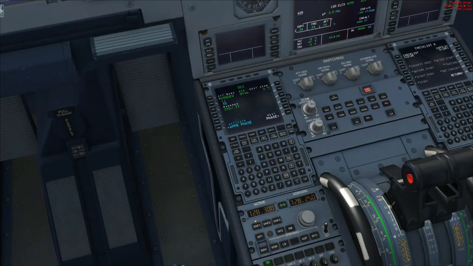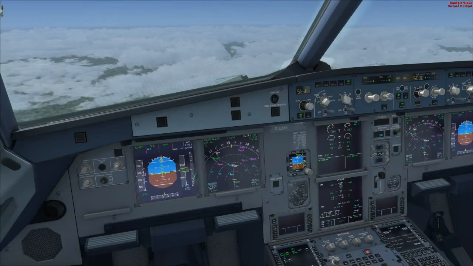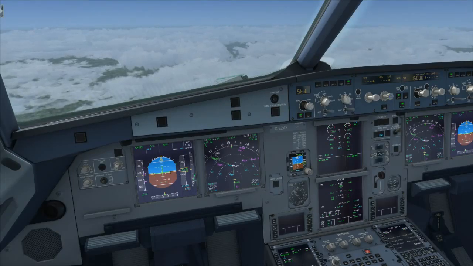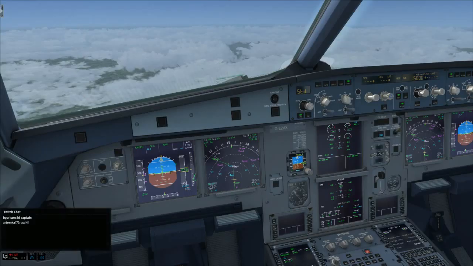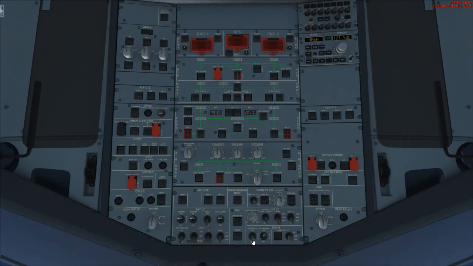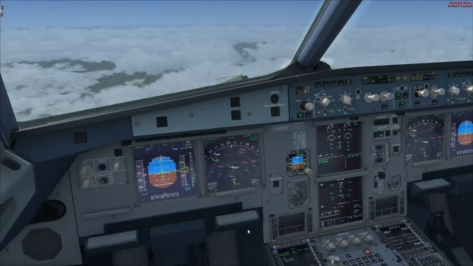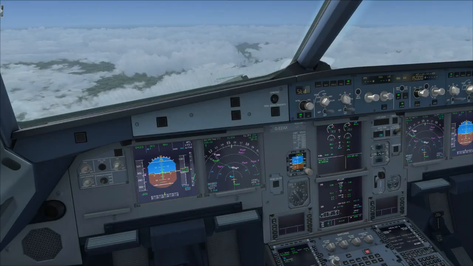Actually, if we go down to 150, I don't know if it's going to level off. Yeah, it's leveling off. So speed out, and now it's continuing the descent. So this would be the opportunity for it to add a bit of thrust to come back on the scheduled speed. And yeah, we're still in managed mode.